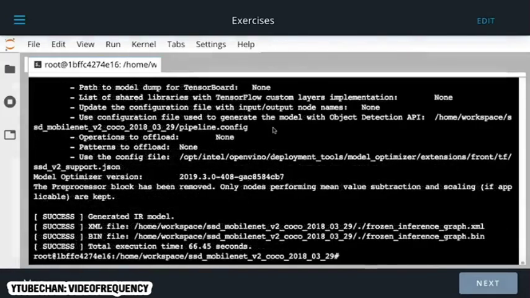Great. So now the model optimizer has finished. There's a few important items of information to consider here. First, the preprocessor block was removed. So you'll need to consider that for your inputs to this model. Further down, we can see it successfully generated the IR model, created an XML file and a binary file, as well as the locations of those.